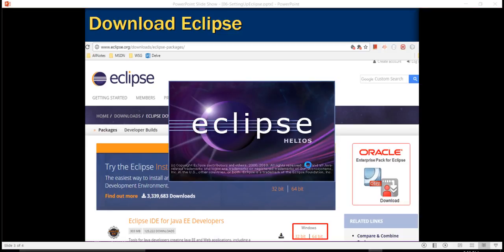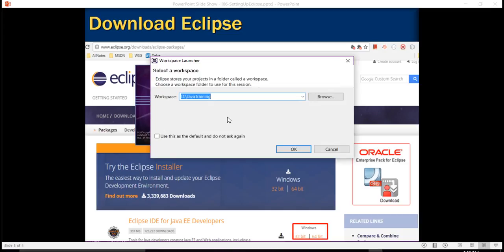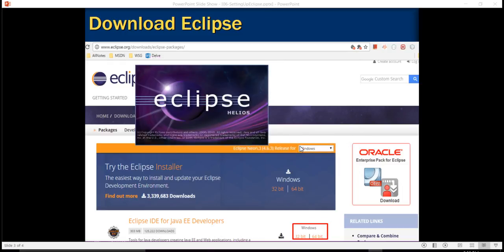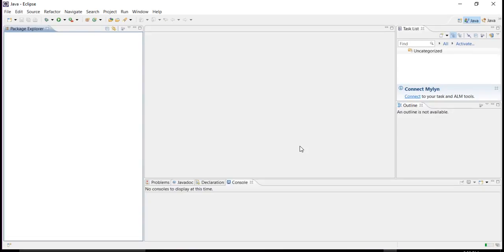I click Eclipse and the first window is the workspace launcher, where it is asking me the workspace location. I can create any workspace, but it is better to create it in your non-operating system drive. Here I have used D drive / Java training. Once I click on OK, the Eclipse workbench will get loaded. This is the Eclipse workbench. There are two modes here. One is the Java perspective, and the second one is the Java Enterprise Edition perspective.